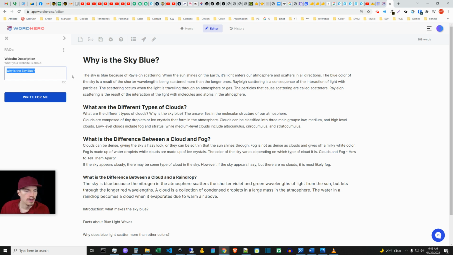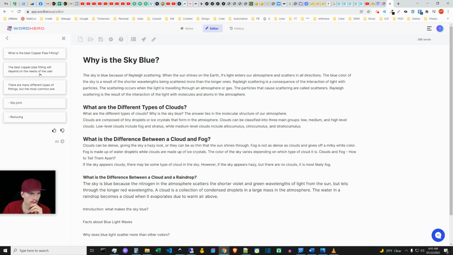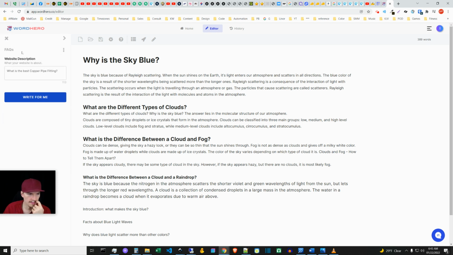But anyways, so let's try something like, what is the best copper pipe fitting? That's pretty specific. Best copper pipe fitting will depend on the. No, it's not. Yeah, it doesn't look right. What are the different types of fittings? Maybe I'm not thinking of this properly.